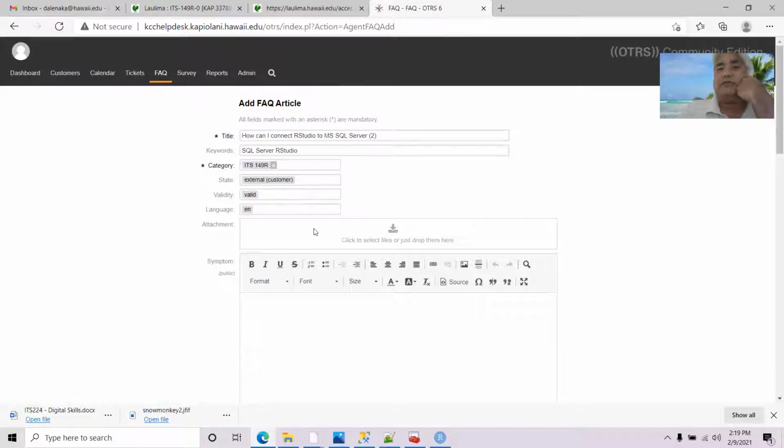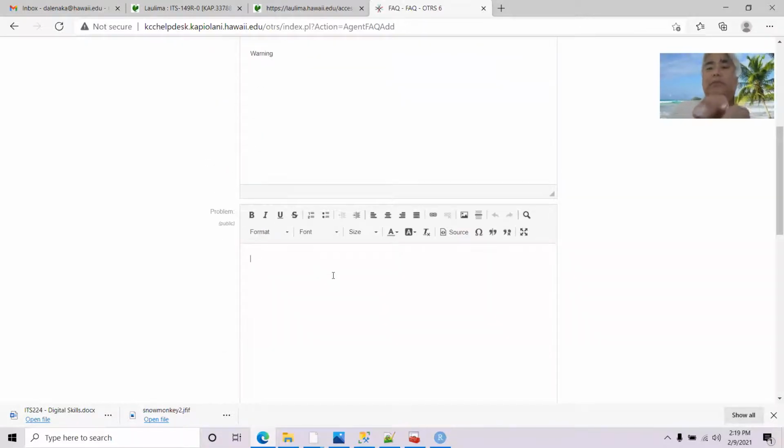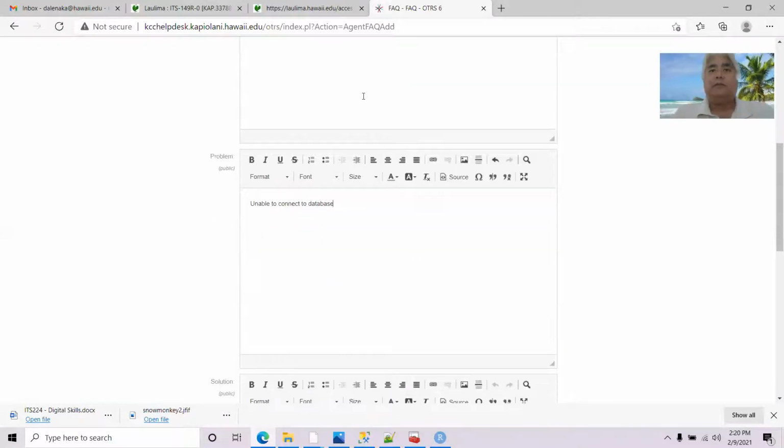English language is valid. Now, once again, for the symptoms, you type in a symptom: error messages, right? And don't be like me and have all these misspellings. You type in your error messages, whatever they may be, warnings, invalid data, what have you. And then the problem: unable to connect to database. Maybe a couple of lines here, maybe one line for the problem.